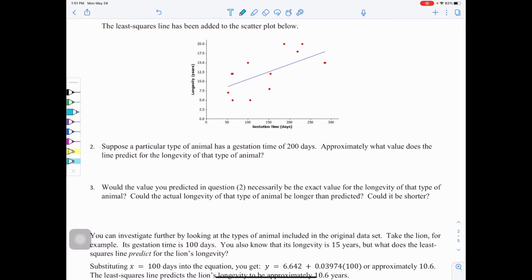So what we'll need to do is find 200 days on gestation time, which is the x-axis, that's here. And we will do the best we can to follow it vertically up. If you have a ruler, that would be very helpful. Once we hit the line, we're going to follow that over this direction to see about where that would land. To me, that looks like approximately 14 years. So we use 200 days for an x value, and we're going to say approximately 14 years. Now, give or take. If you were a little bit off from that, I would still take your answer.